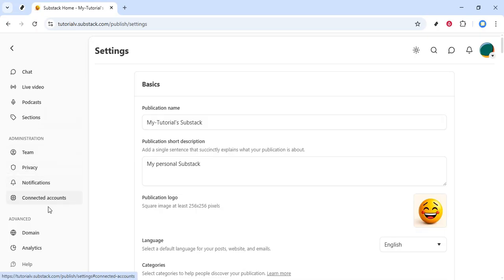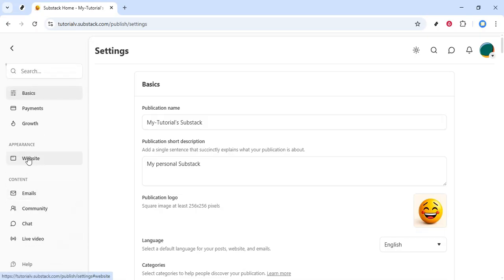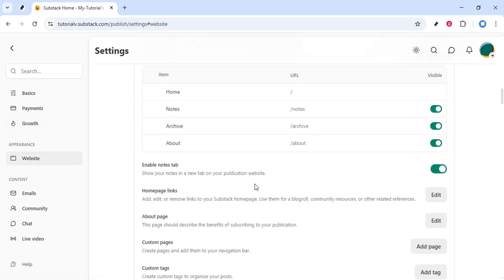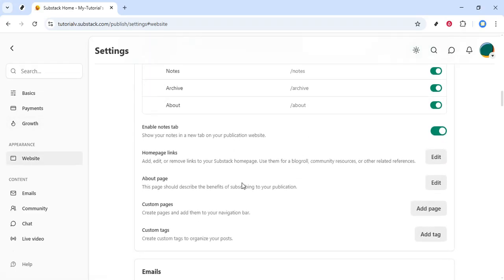Within the Settings section, look for the option labeled Website. Go ahead and click Website. This is where Substack groups everything related to how your publication looks and behaves on the web. On the website settings page, scroll until you see a section called Homepage Links. This is the area that controls the links that appear on your main publication page. I'll show you the easiest way to start editing them.